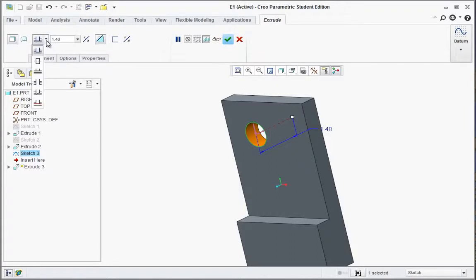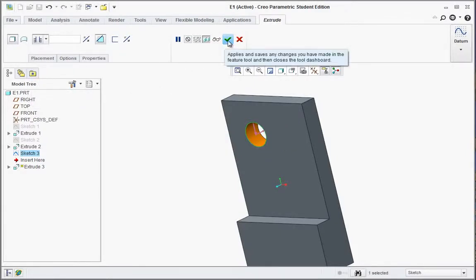One other factor, design intent. If this is intended to go through every time, even if the thickness of the plate changes, use the through all option, which is right here, which extrudes to intersect with all surfaces. You can hit the green check mark if you see a decent preview.